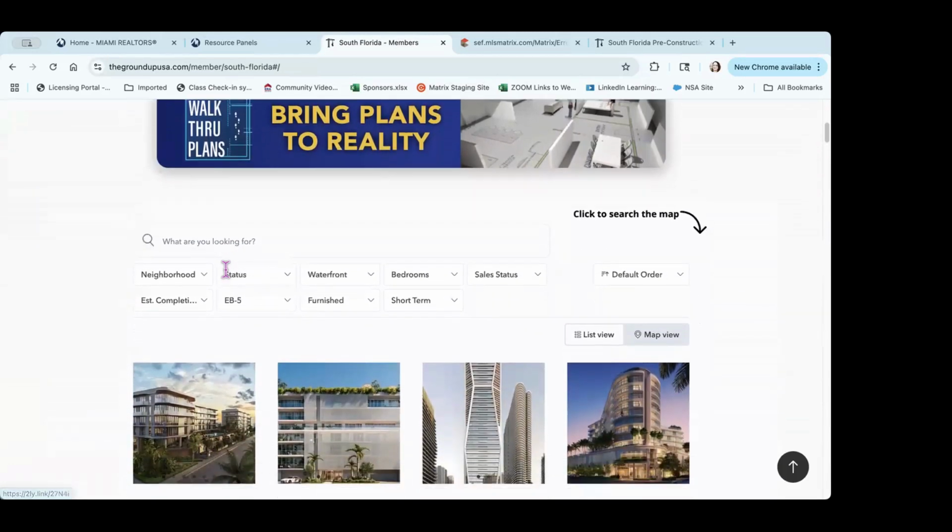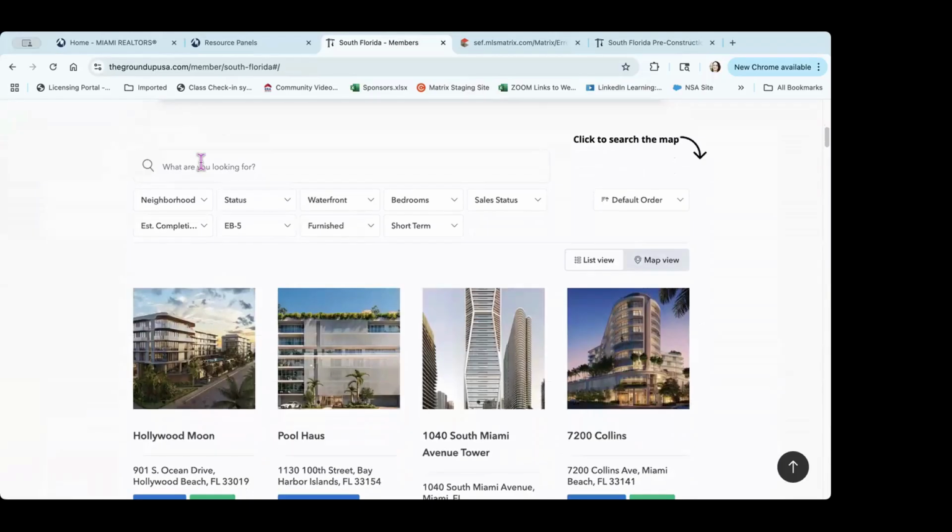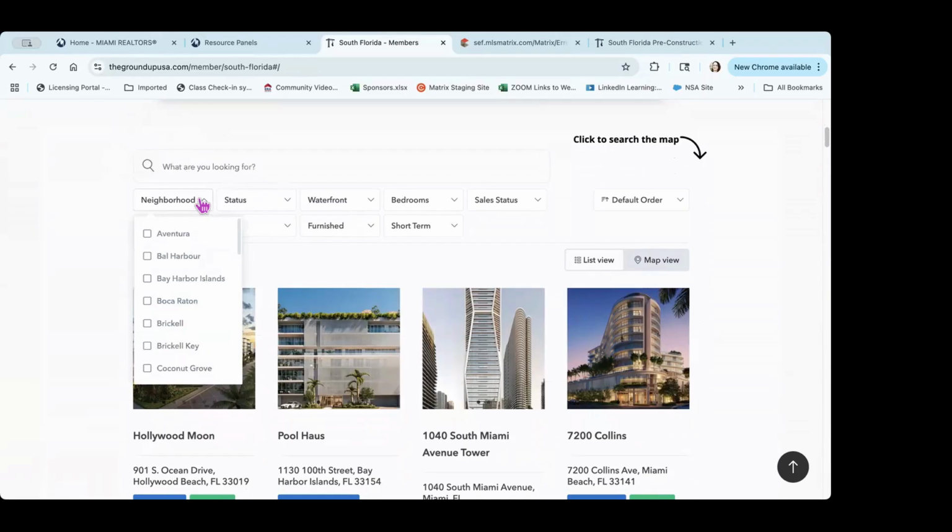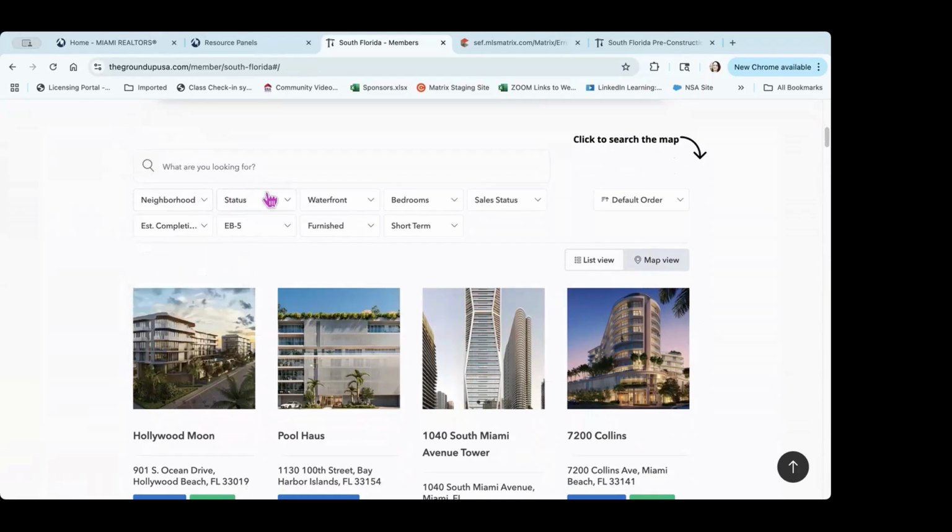As I move through here, we have our search fields. So you can search by a particular area, city, or zip code. You also have neighborhoods that you can choose from. You can choose the status, whether they're completed, planning, or under construction. You're also able to search for waterfront properties. You have your bedrooms, your sales status, whether it's for sale, not launched, or sold out. You have access to the estimated completion, when that project will be done. You also get the short term option for those investors interested in including short-term rentals.